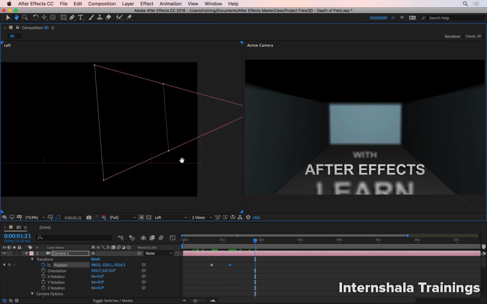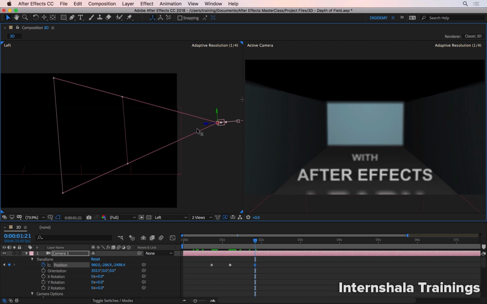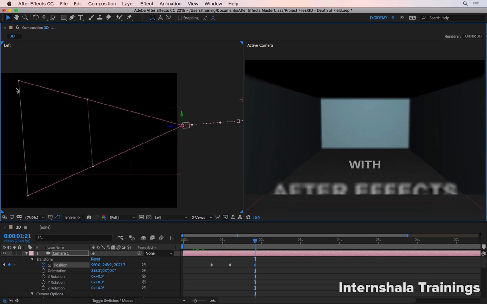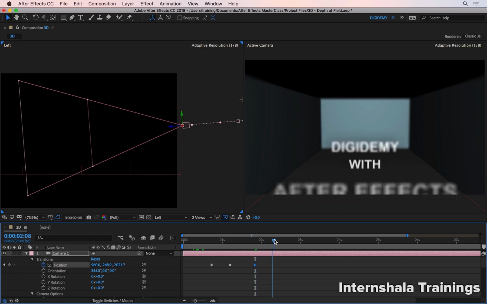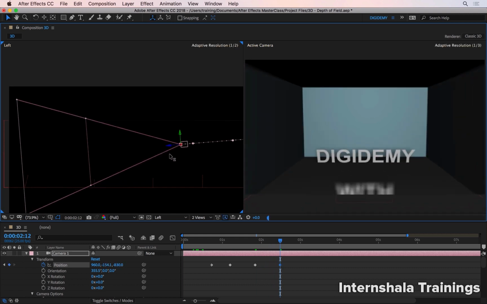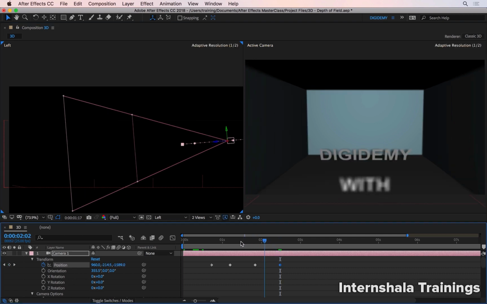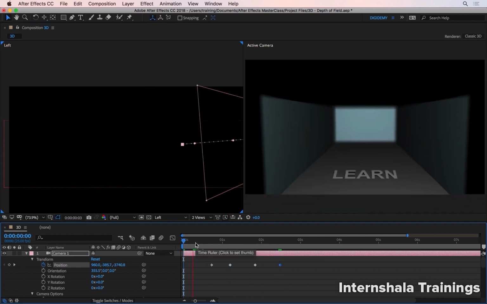Then I'll move this way, and then I'll just push this further towards left. So the focal plane is now on the word with. And then I'll go forward again. When the word digidemi comes up, I'll then push this one towards left a little bit more, and then just push this towards left even more. So the focus is now on digidemi. So if you now play this, let's see what happens.